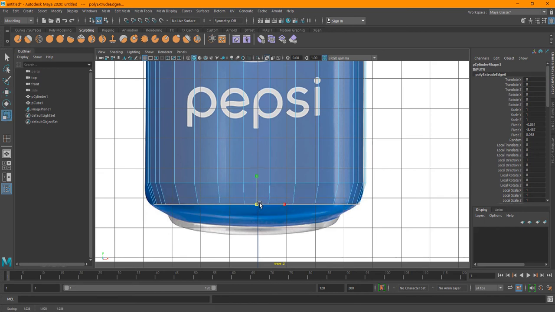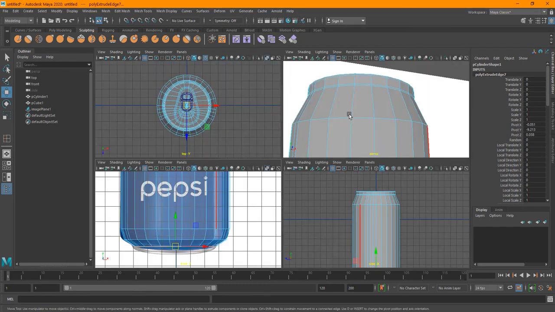Scale it out. This side is important, so we're not really focusing on that other side. And then extrude again, shift, and then move it in, and just this much I would say is fine, and then the rest we'll create on our own.